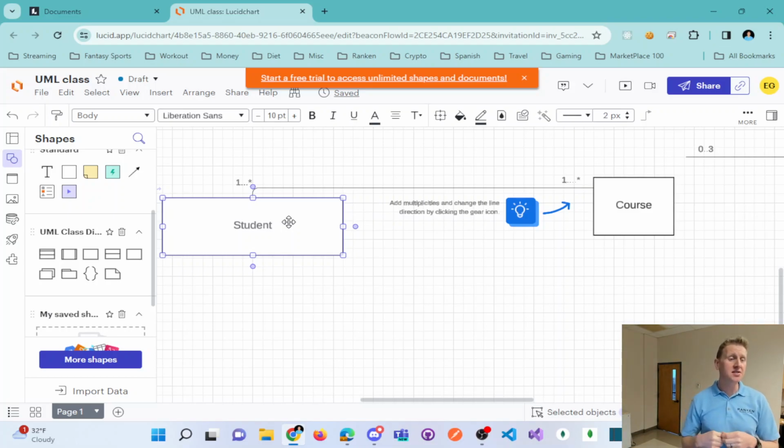Okay, and that's like the quick version of it. We can get into more details as we go through. But that's the quick version of it.